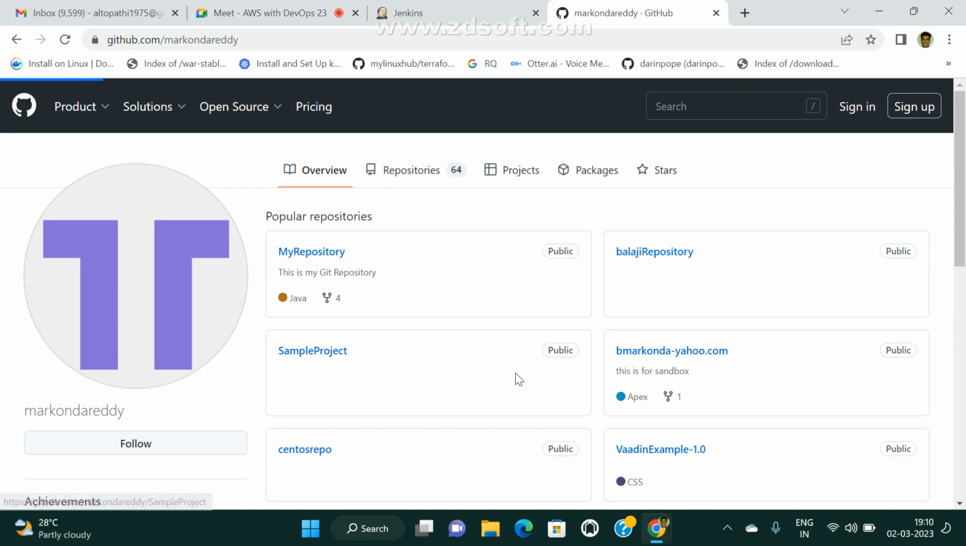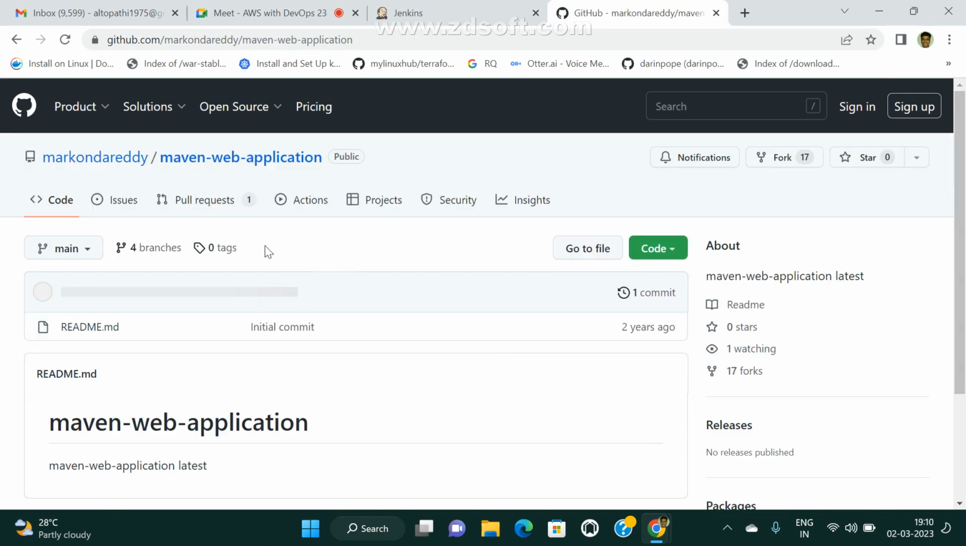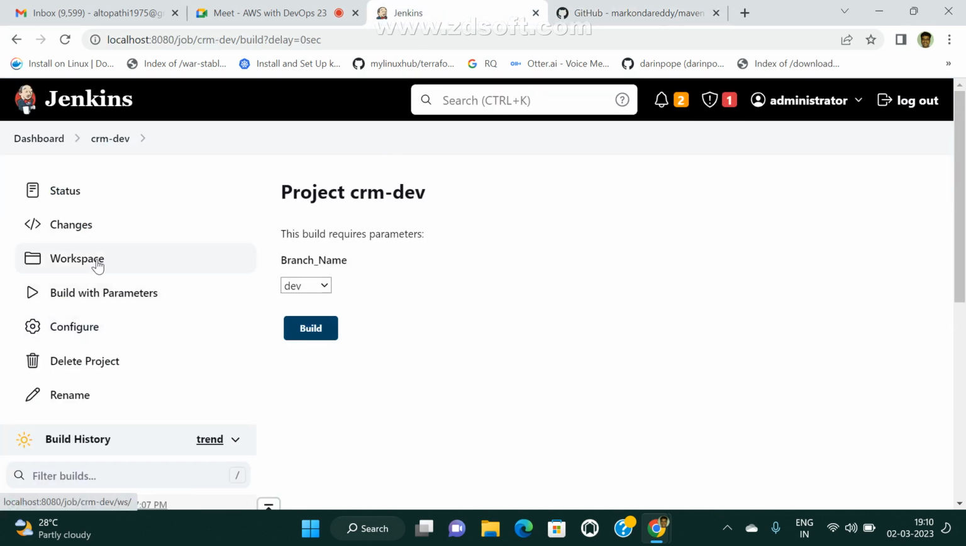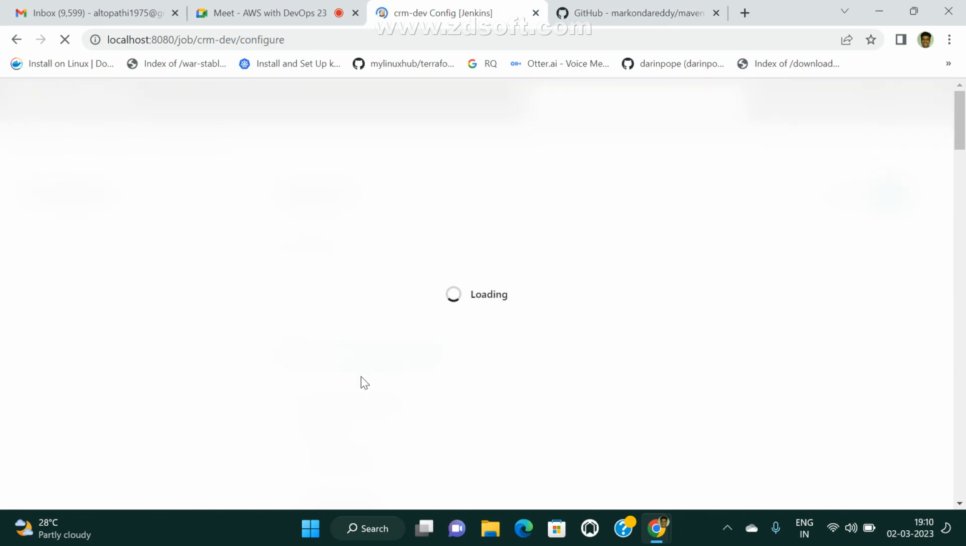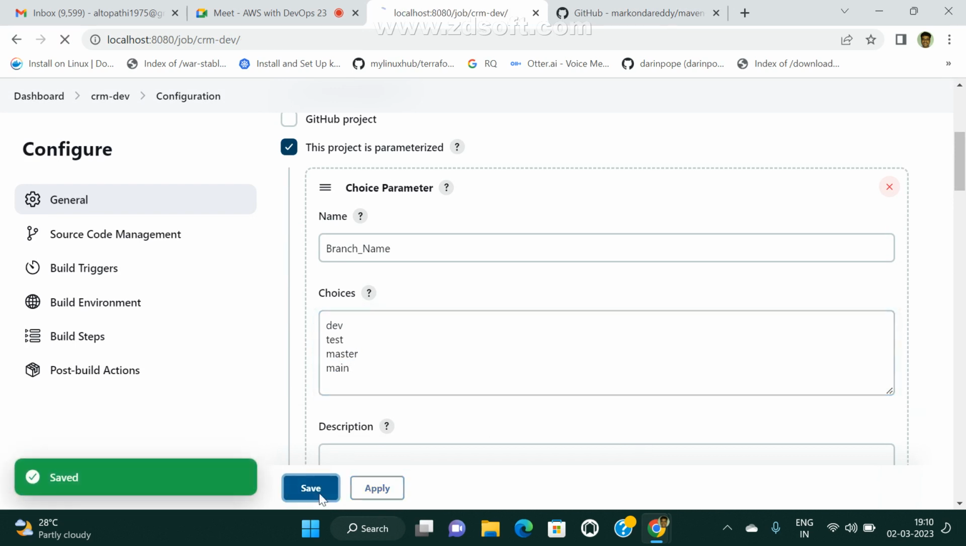Now if you go to here, this is my repository, right? If you come to my repository, how many branches are there as of now? Four branches: main branch, dev branch, master branch, test branch. Let me update the same thing. Go to the configuration section, and dev, test, master and main are also there, correct? These are the branches available as of now.